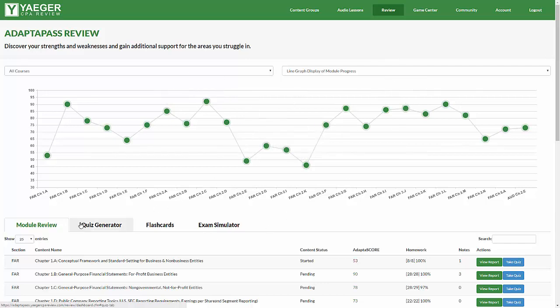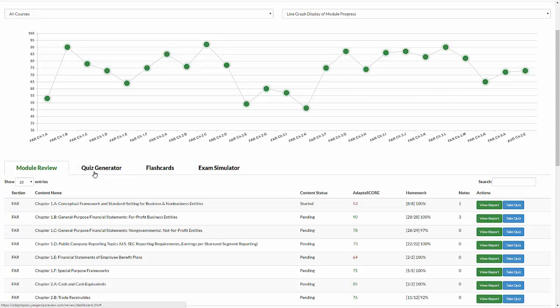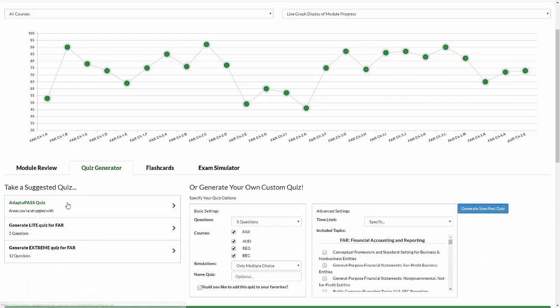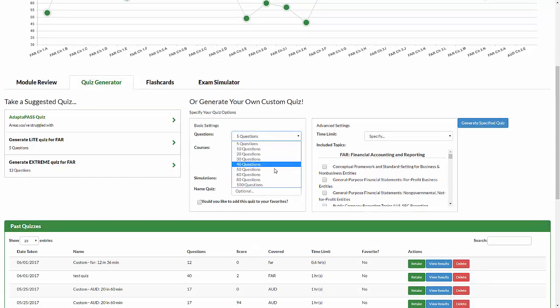Okay, so let's move on to the two key features that I really like within Yaeger. They have their quiz generator, and you can do three options here. The adapt to pass quiz is just going to be quizzes over the areas you've struggled. You can generate a light 5-question quiz or an extreme 12-question quiz, which will be over anything and everything. You can also customize your quizzes. They could be 100 questions, 10, 5, whatever you wish it to be.